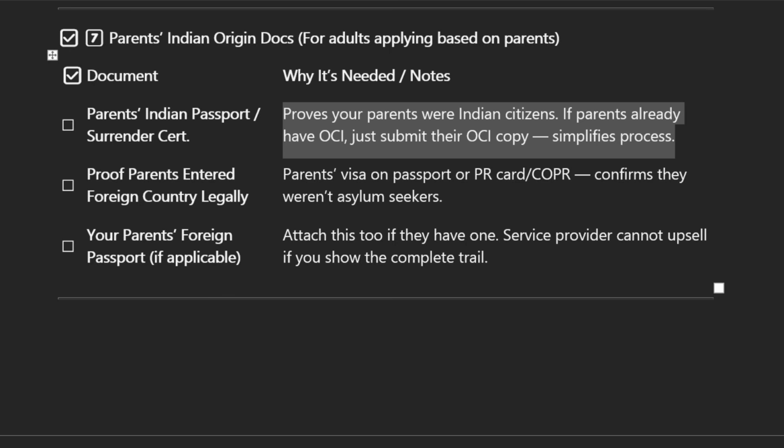For minor, we already talked about in case of minor parents status, if they are still Indian, their Indian passport copy goes. If the status has changed, in that case, whatever the new status is, that document goes. And if they are on work permit, that passport and the visa copy goes. All those things we talked about.